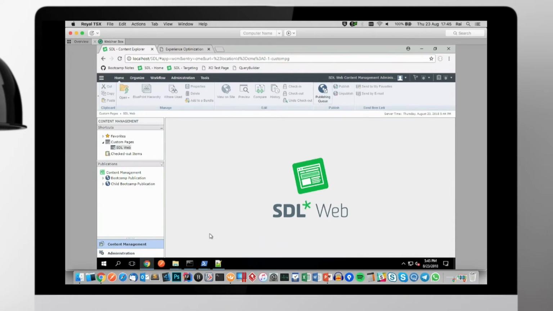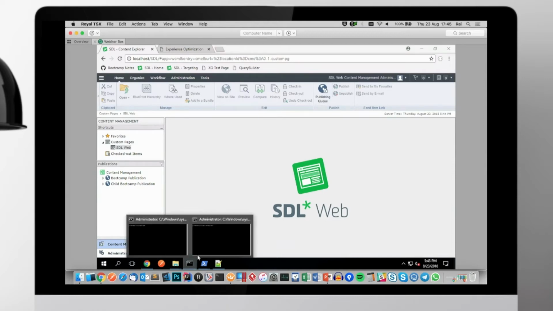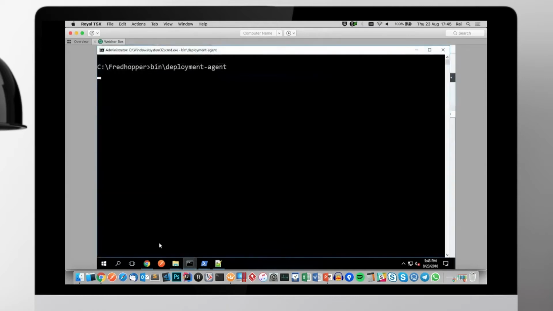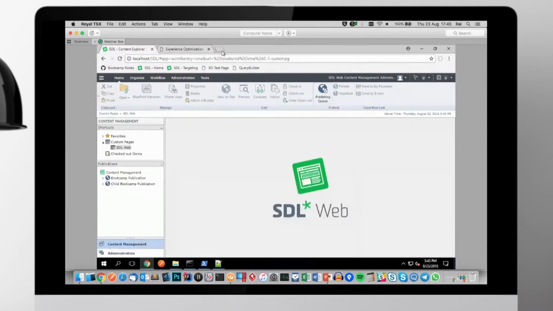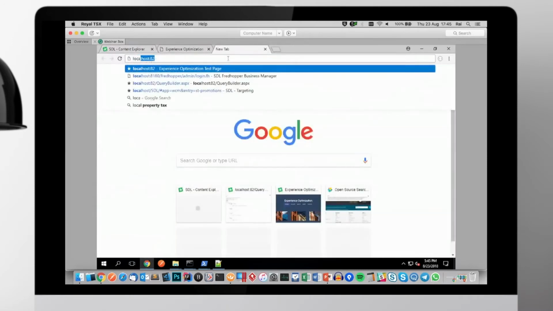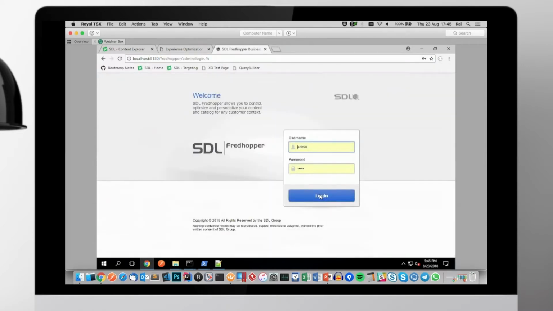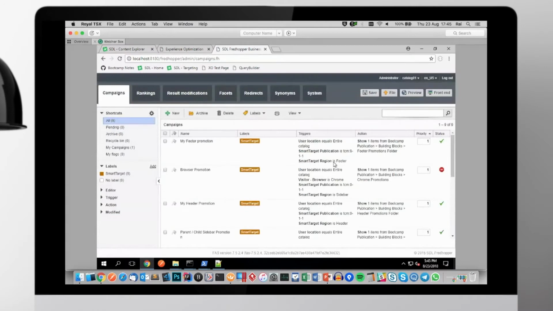To speed things up a little, I've actually already started both the deployment agent, which is needed to actually manage the different instances, and the smart target instance, this is just for when I want to stop it again. I started it. So it's running currently on localhost on the default port of Fredhopper, which is 8180. So here we have a Fredhopper installation with some sample promotions from the previous version.